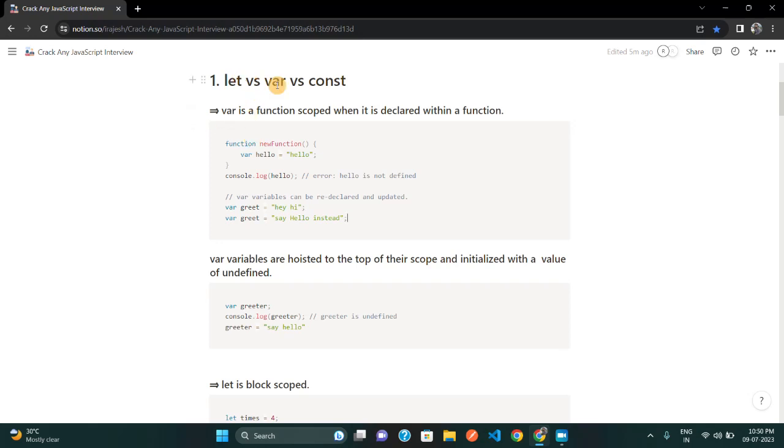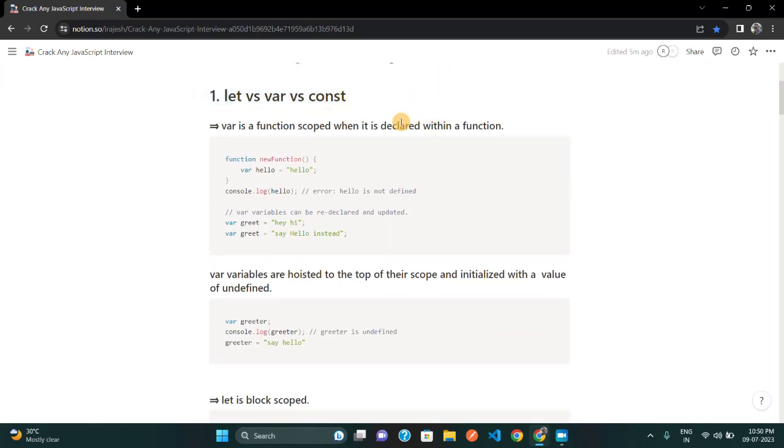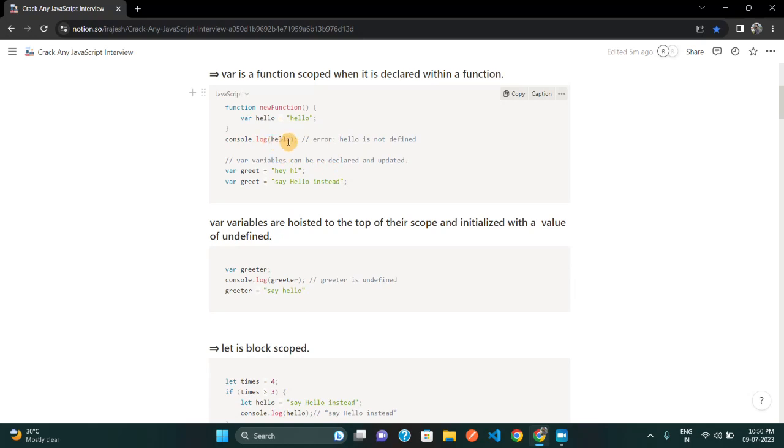All right, so let's start with the first question, which is the difference between let, var and const. So var, as we all know, is function scoped, which means when it is declared within a function, as you can see in the new function we have this var hello, and we are trying to log this variable. If we try to log it outside, it is going to give us an error saying hello is not defined, because var is function scoped. So this hello you cannot access outside of the function. That is what function scope means.